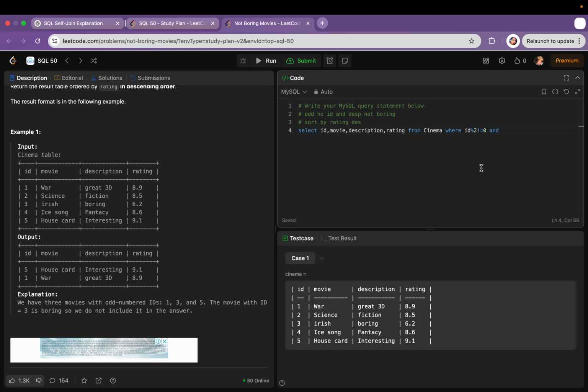All right, and description is not equal to what? Boring, not equal to boring. And finally we will order by what? Rating in descending order. All right, now let's run the query.